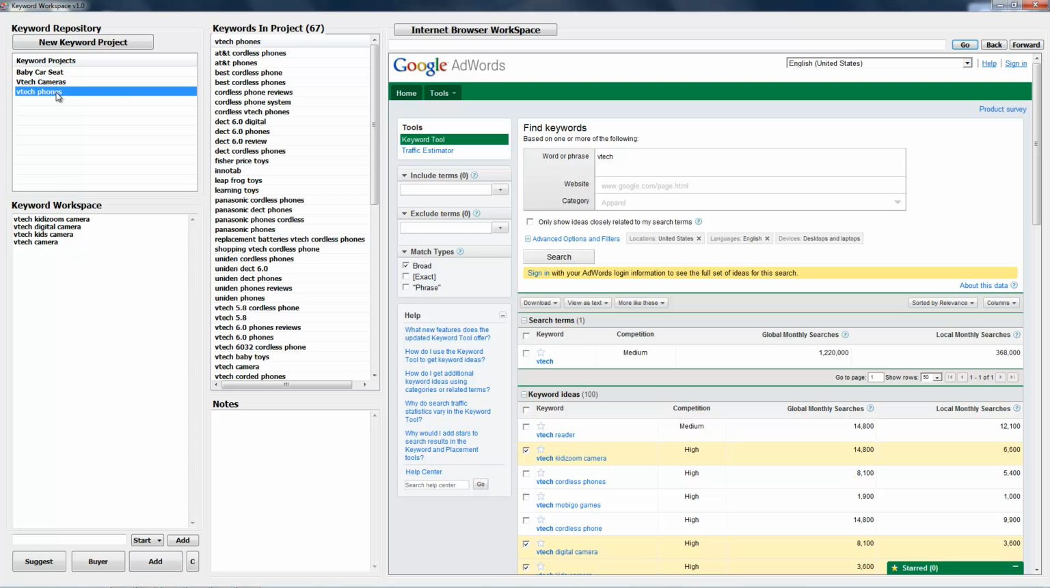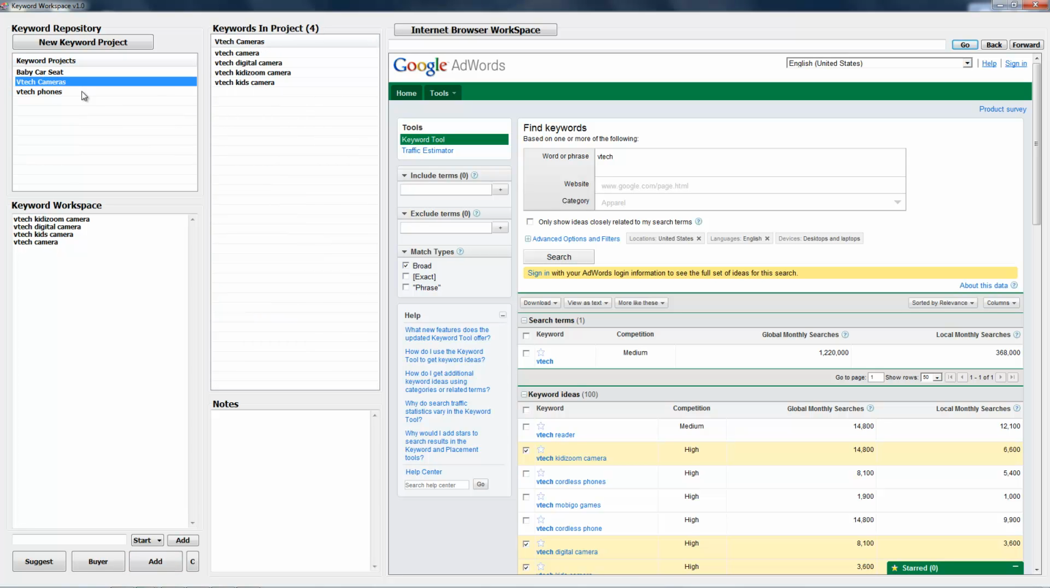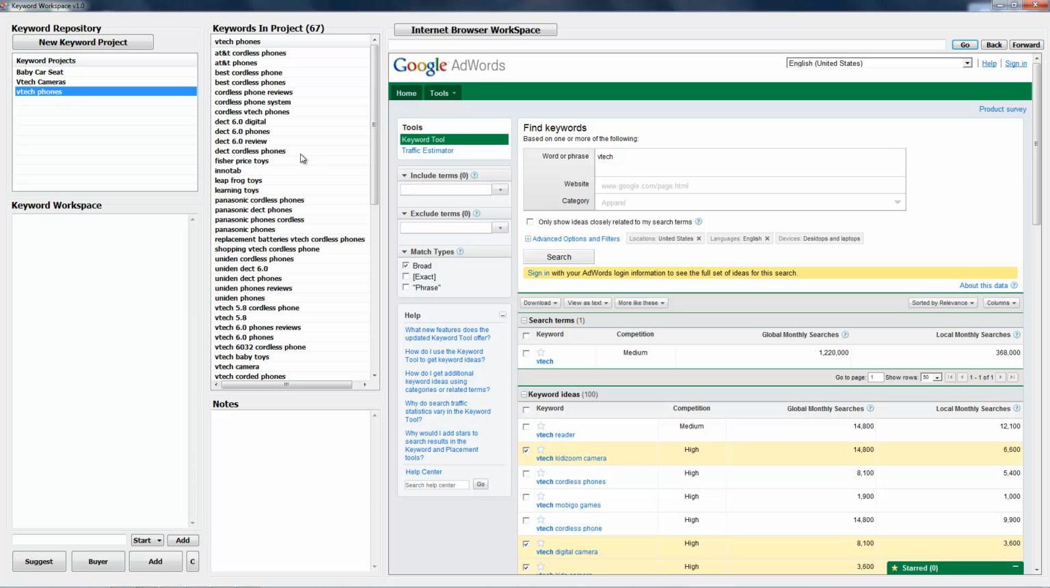I'm just going to go back to my VTech phones, but as you see, you can go back here, and I'm going to clear this by pressing the C button. This clears your workspace here, and I'm going to go to the VTech phones. This helps you get ideas for things to promote. You can bring things back into the project by double-clicking the keyword here. I'll bring it back to the workspace so we can play around with it.